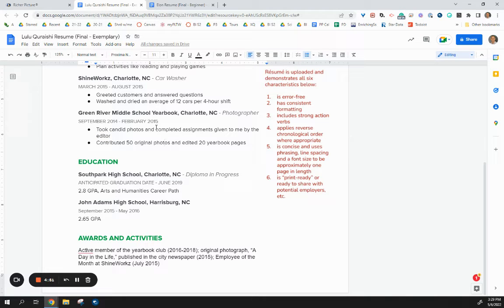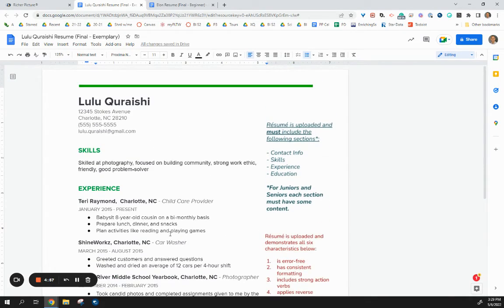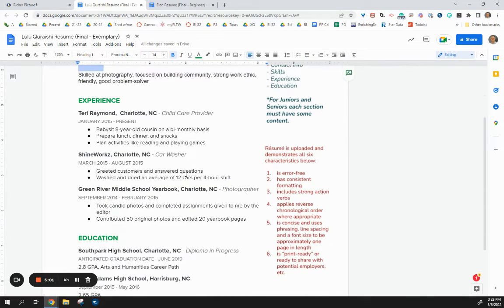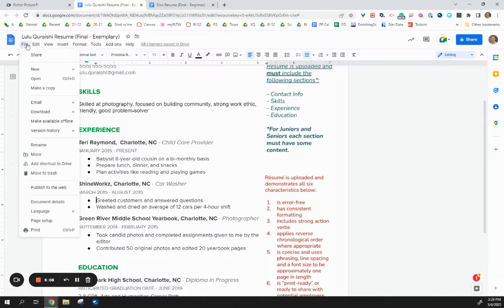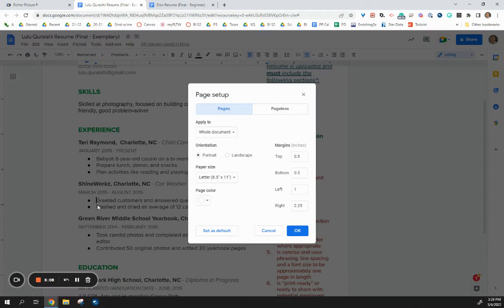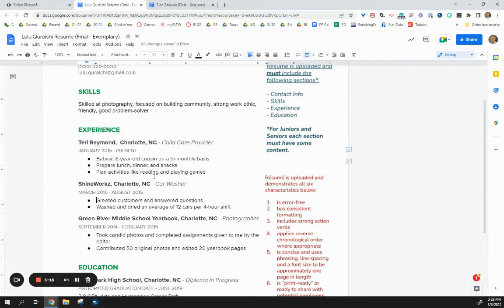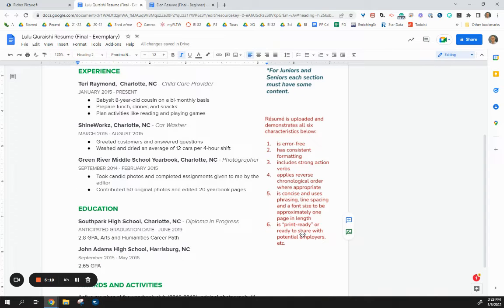The font size is 11. That's reasonable. If this whole thing were blown up a little bit bigger, it might not fit on one page. You see, it's just barely fitting on one page. It's perfect. But if these were a little larger, it would not. The margins here are 0.5 on the top and bottom, and then 1 and 2 1/4. You could make them a little bit smaller if this started to bleed into 2 pages. So try your best to get it approximately 1 page in length.